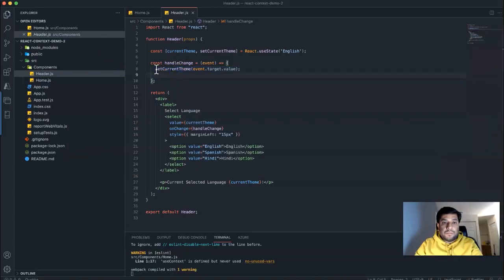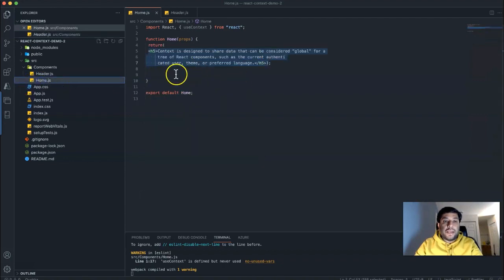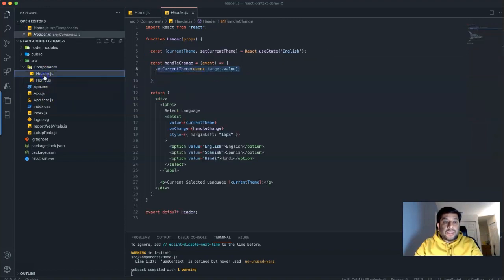So what we need to do here is implement the React Context API to share that state with our homepage component, so that we can write a condition to render this dummy content based on the language selected by the language selector dropdown. So let's get started and write some code to implement the React Context API.